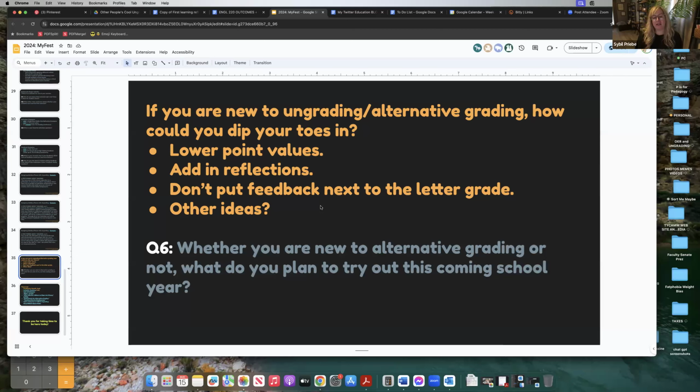if you have other ideas for how people can dip their toes in, feel free to put those in the chat or bring them up verbally. And then whether you're new to this or not, do you plan to try out anything new this coming fall? And I think that's going to wrap it up. The next slide is resources. So my last couple of questions to you are just any other ideas that you would give to a person starting out with all of this? And is there anything you're going to try out this fall with alternative grading? I'm going to read your chat while you are thinking about that.